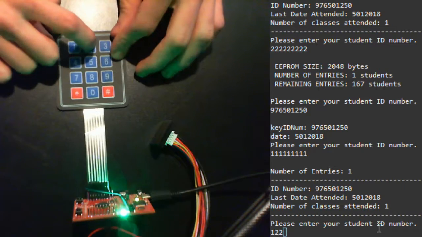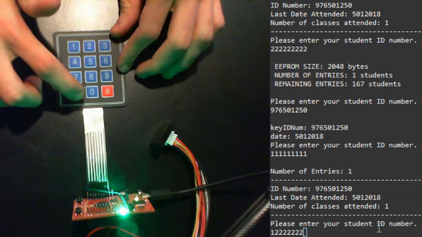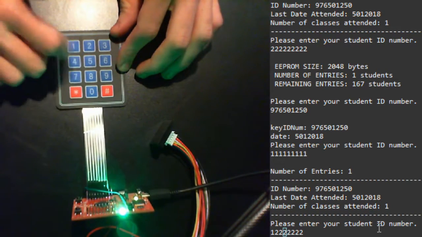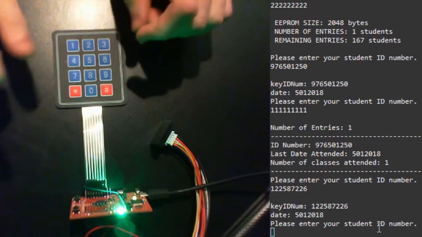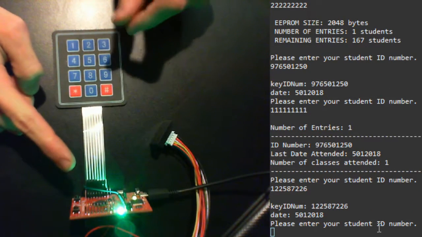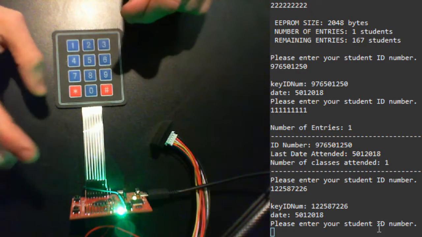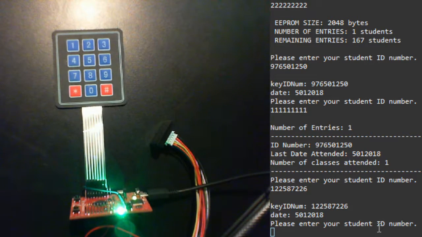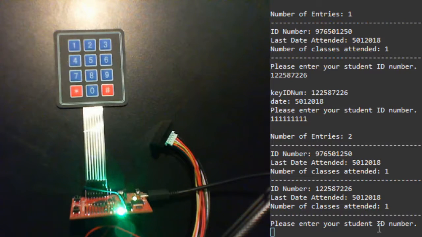But if we enter in a new student ID, and let's say you messed up entering your student ID, you can hit the asterisk as many times as you need to go back, and then just change that number or change all the numbers you need to change. And then again, when it flashes red, it's a new entry. When it just stays green, it's an entry that's already been entered in before. You can then enter all ones, and it will show you all the entries that you've had.